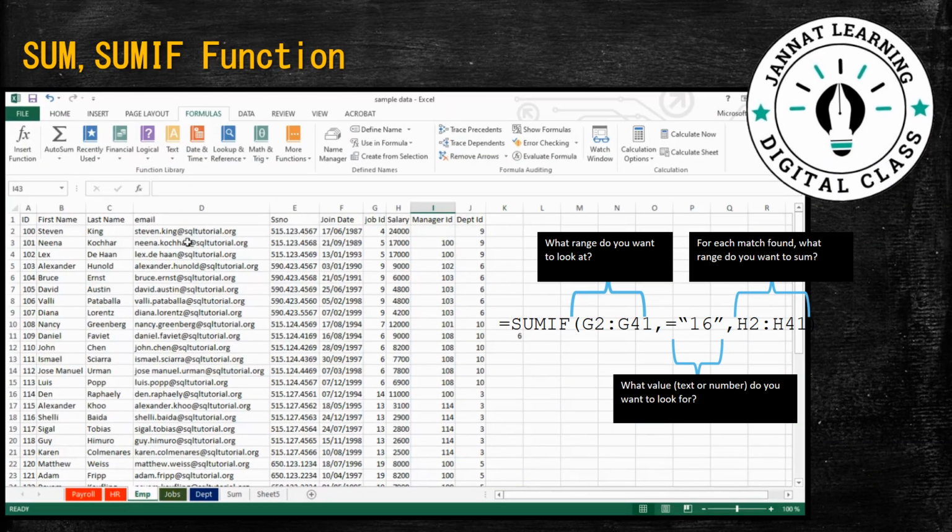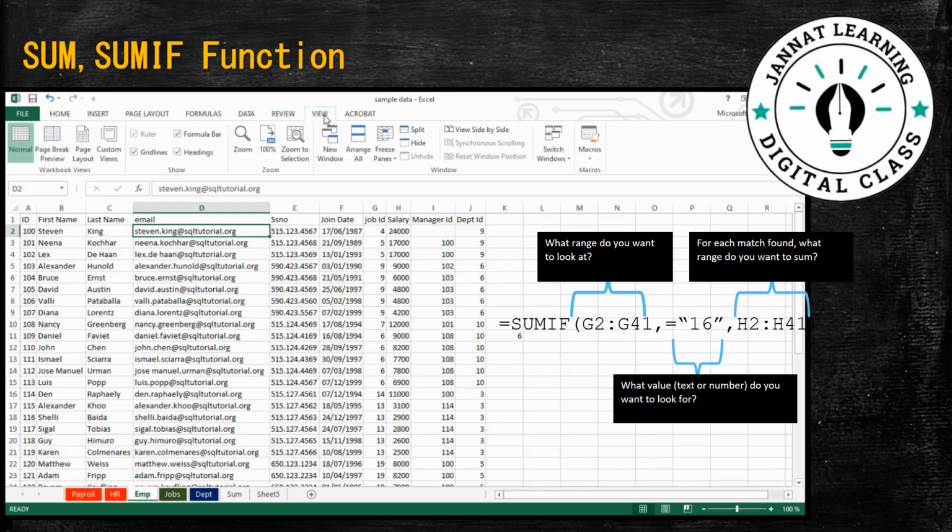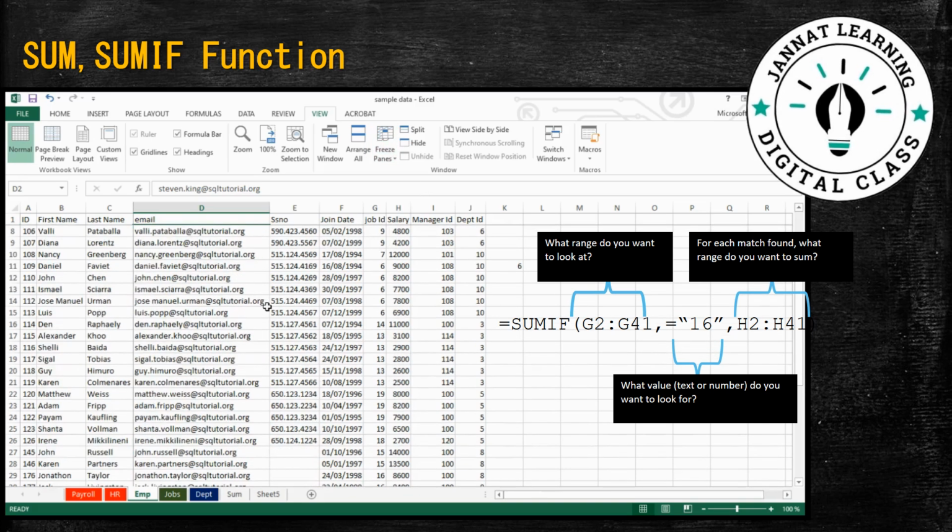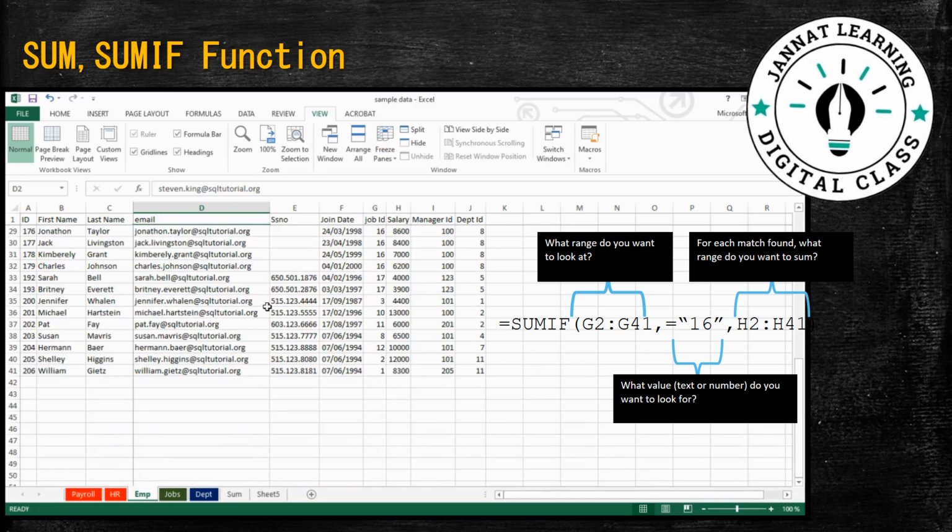Conditional functions let you sum, average, count or get the minimum or maximum of a range based on a given condition or criteria you specify, such as sum of salary of employees whose job ID equals 16, or sum of salary of employees whose department ID equals 5.